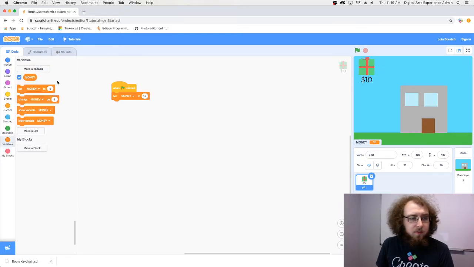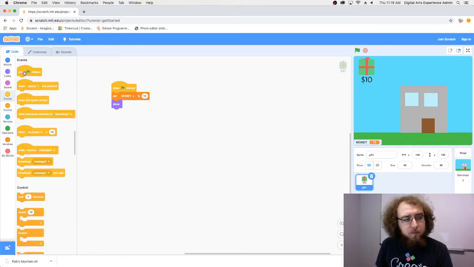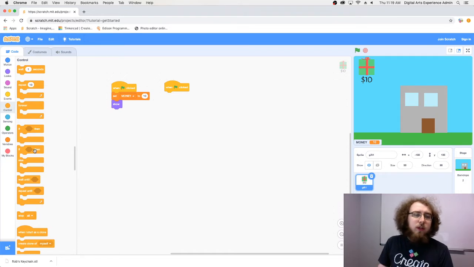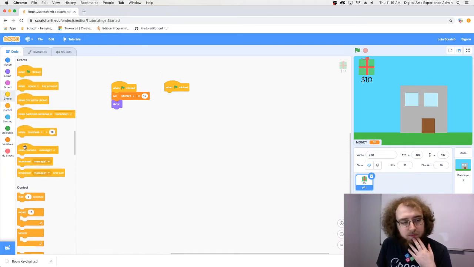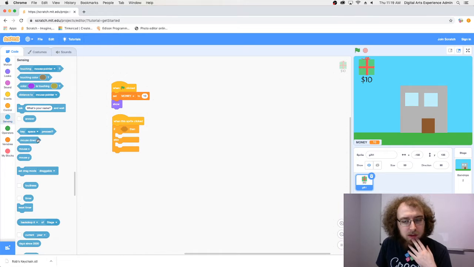So I have the gift there. I know that we're going to make this hide later if it's purchased, so I'm going to make sure it shows at the start of the game. And now what we need to do is make it so we can purchase items. Now, this will use an if then else block. So, we need to make it so if we click this object, it will check and see if we have enough money. So, what I'm going to do is make code here. If the sprite is clicked, if your money is 10 or higher, then you can purchase it. If not, then you can't.